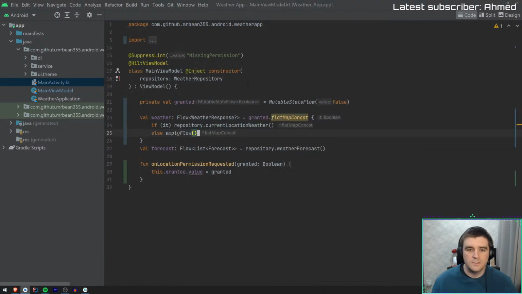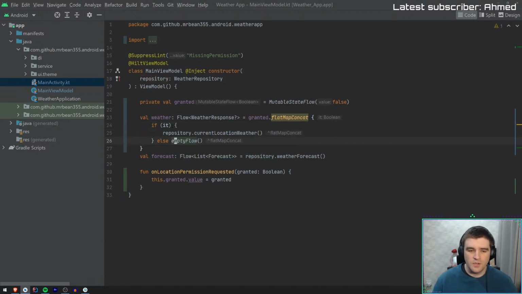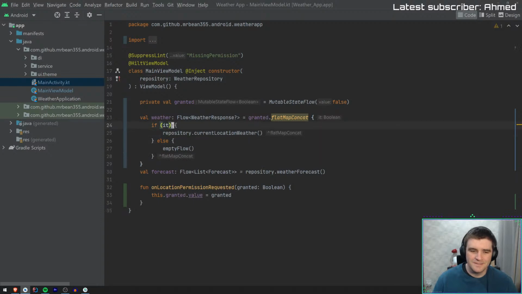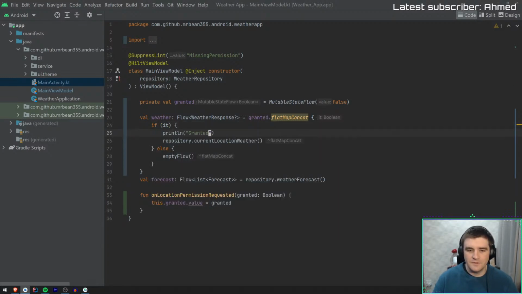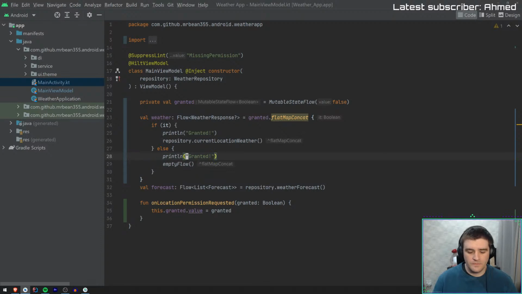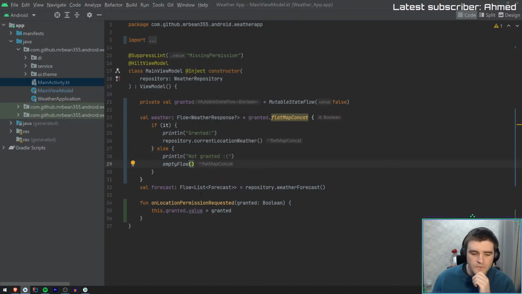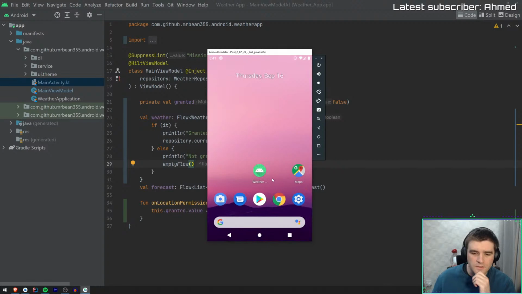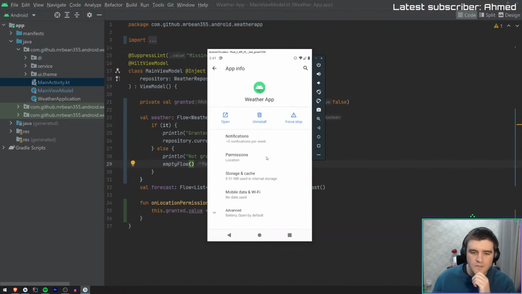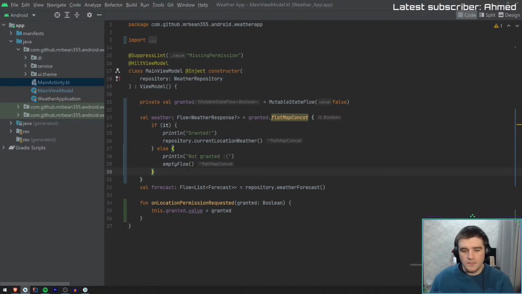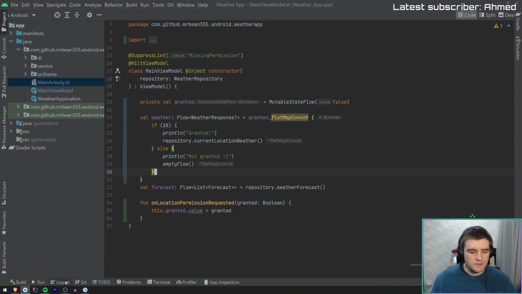Let's see. So I need to just maybe add some logging in here just so I can see what's going on. Not granted. Sad face. Okay, so let me just again go and ungrant this permission for location and run this, and let's see what we get. Logcat.